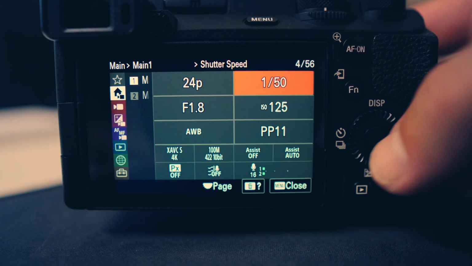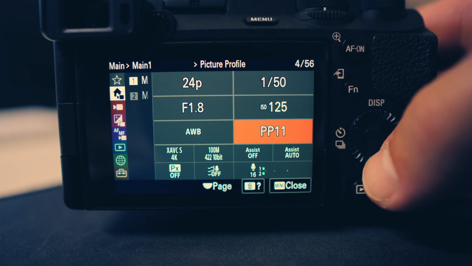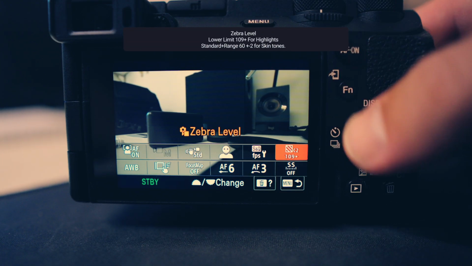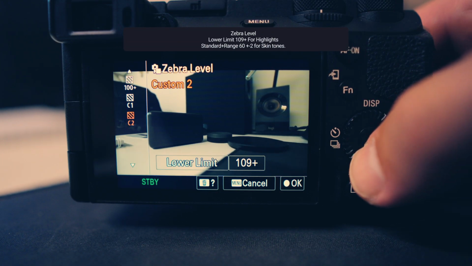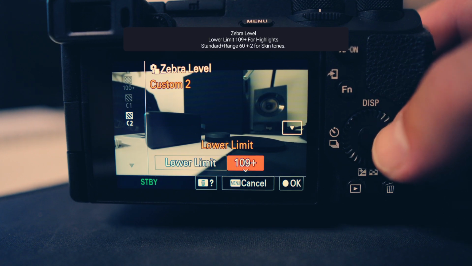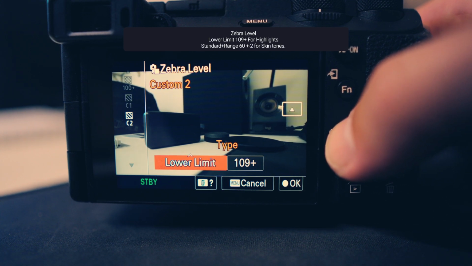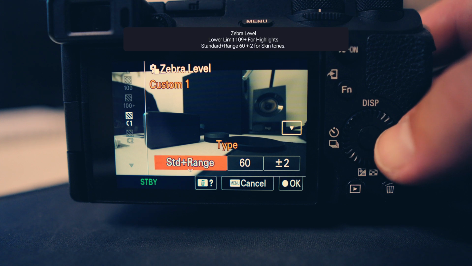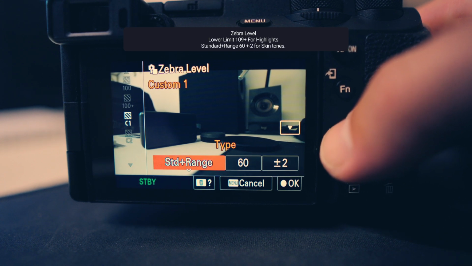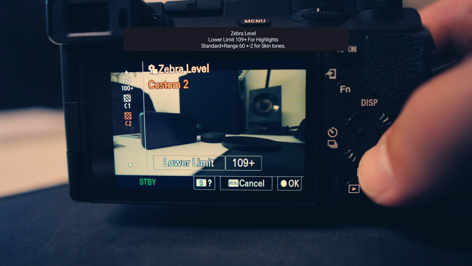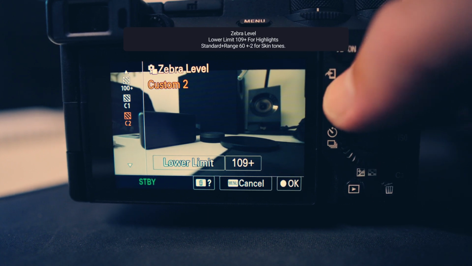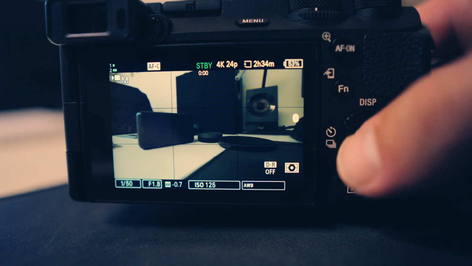For the PP11 profile, which is S-Cinetone, I want to show you how I set up my zebra levels. There are a lot of ways you can adjust this, but this is how personally I have it set up. So feel free to copy it or tweak it to your own preference. For the lower limit, I set it to 109 plus for the highlights, and for the standard range I use 60 plus minus 2 for skin tones.